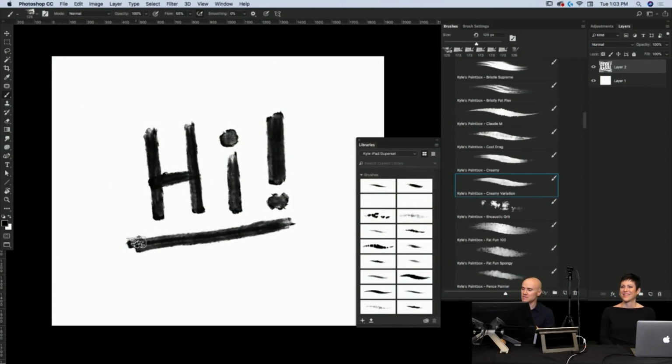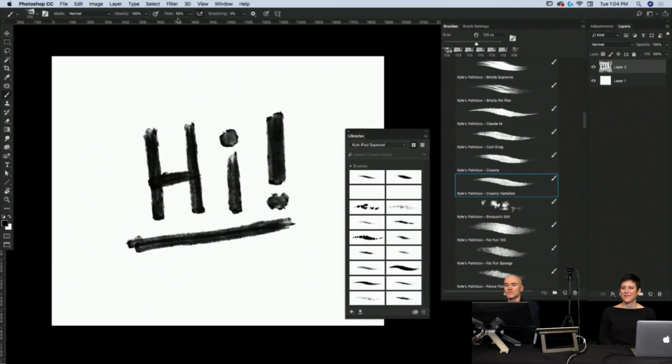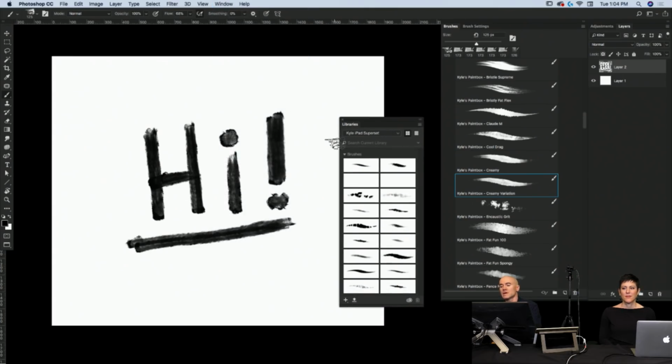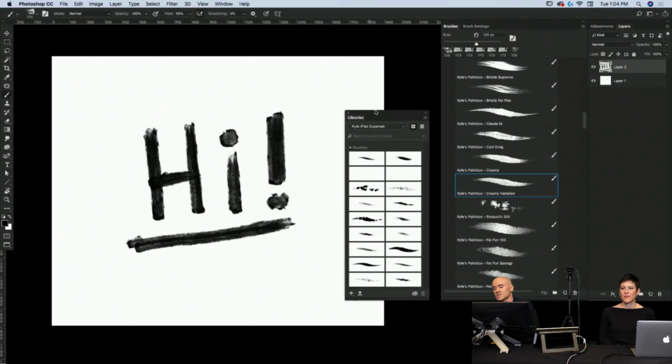All right, so here's what happened. I made a library of brushes here. If you go to Window in Photoshop, make sure that Libraries is visible. You see this little option here. Make sure there's a check mark there. That means you are seeing those. You can create little libraries of pretty much any kind of asset. For brushes, I have this little set called Kyle iPad Superset. I was almost done building it, but I figured I'd save the last little bit for this demonstration so you could all see how that works.